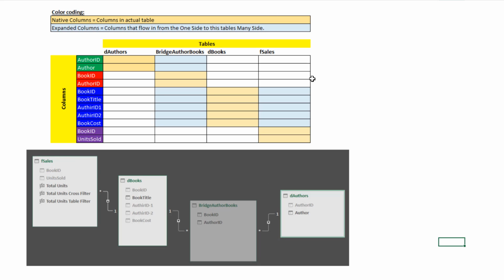Now, if we look at the expanded table diagram, here's our data model, and we're trying to get the filter from the bridge table over to the fact table. Well, internally inside the engine, here's our bridge table. These are the native columns, book ID and author ID. But any table also has expanded columns, columns that flow from the one side to this table's many side. So of course, because this is one-to-many, one-to-many, the bridge table has all the columns from authors and from books. So that means when we select a particular author here, it filters this table, including the book ID column. So that's why when we put the full table, it will filter the fsales.